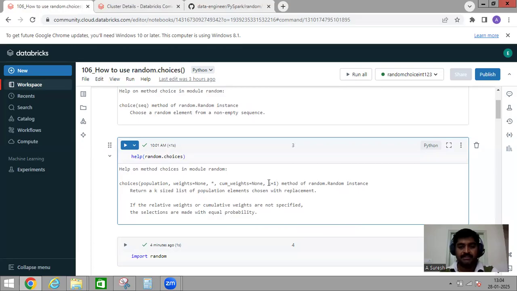Similarly, you can mention k equal to 1. That is how many population elements you need in return. If you mention 1, it will give you output as one element, one list of element. Suppose if you give 5, it will give you 5 elements in the list.